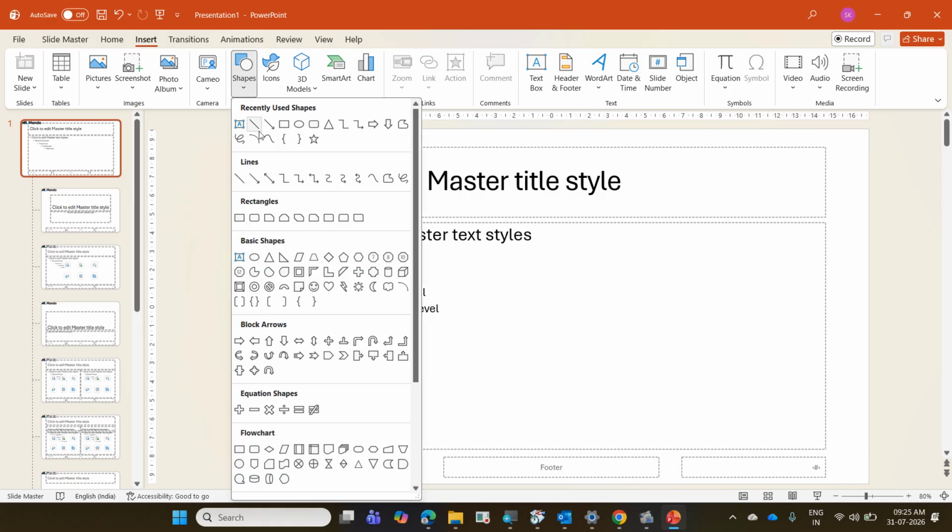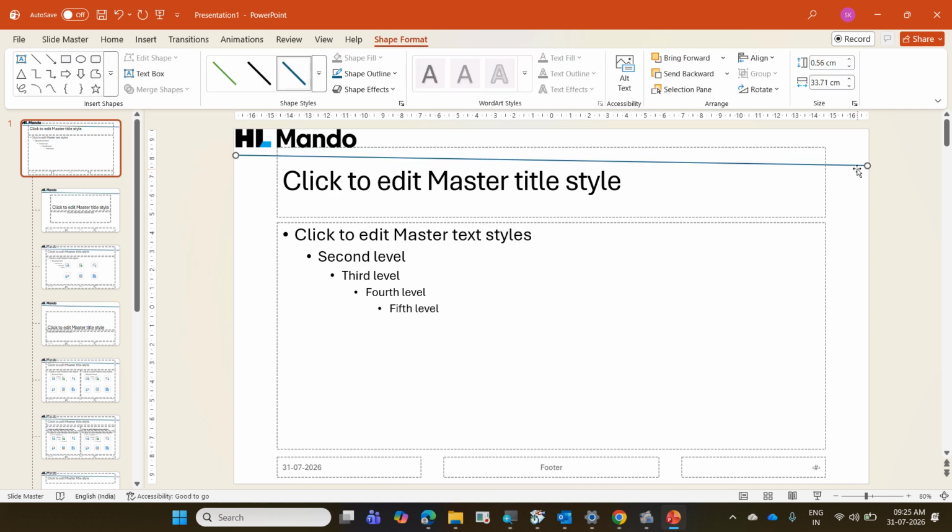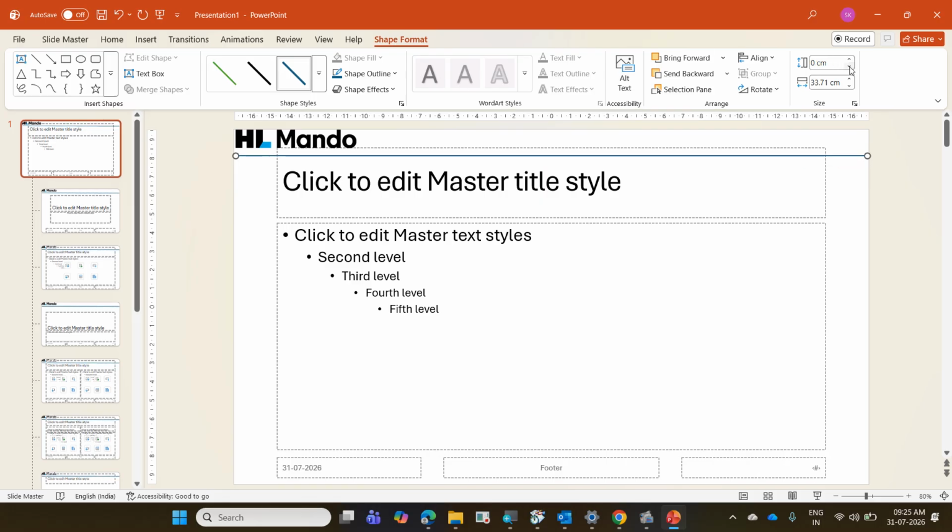How can I draw a straight line? Shift key. But I didn't press the shift key, I drew the line. How can I make this line straighter? Shape Format, you have to make this as 0. Very good. Right. How can I take a copy of this line? One more copy of the line? Control D. Very good.